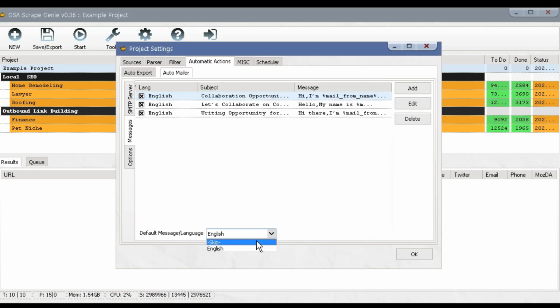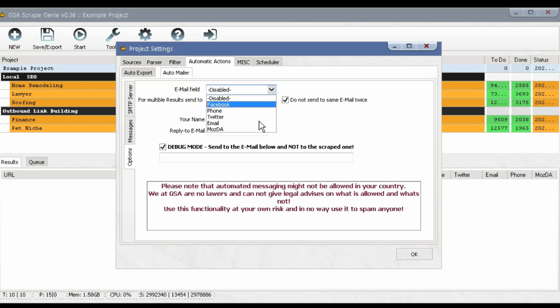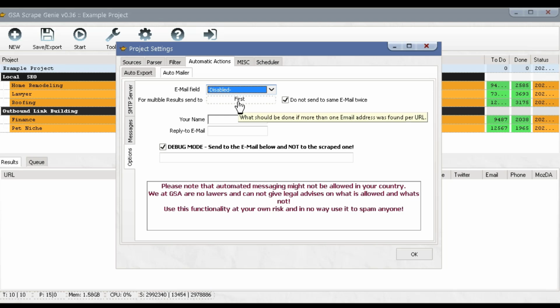Now, let's move on to the final tab, the Options tab, where we can configure additional settings for the AutoMailer. Starting at the top, you can select information for the email field. If your scraping results include multiple email addresses from a single website, you can decide how to handle them. You have the option to choose a random email, send to all found emails, or send to the first email found. To avoid spamming, you can check the Do Not Send to Same Email Twice option. This prevents the same email address from receiving multiple emails.